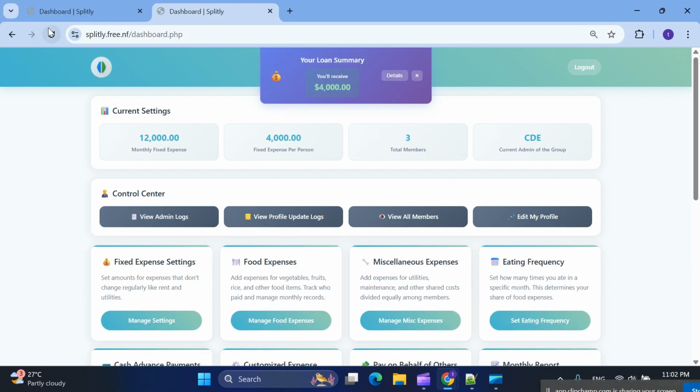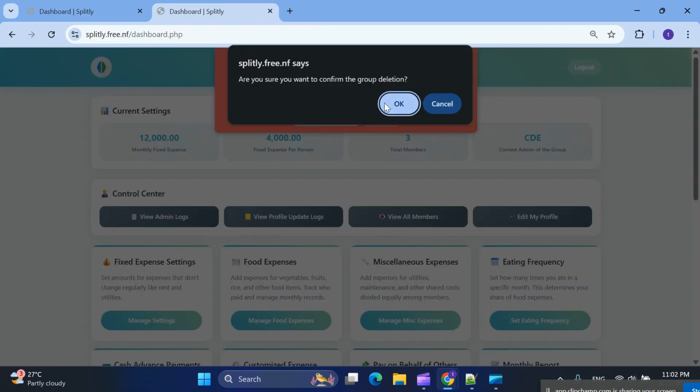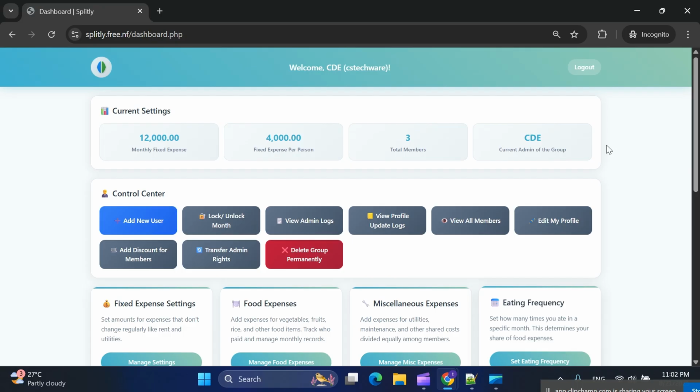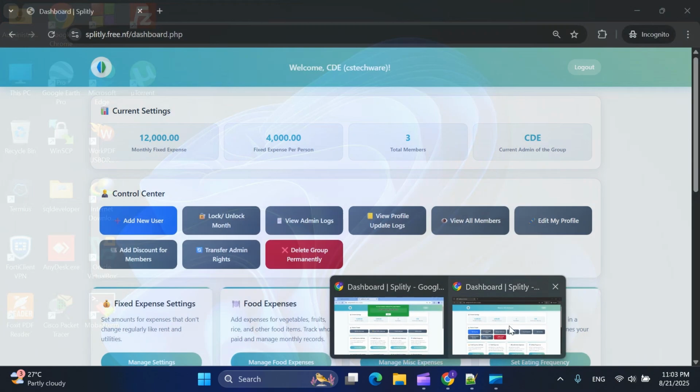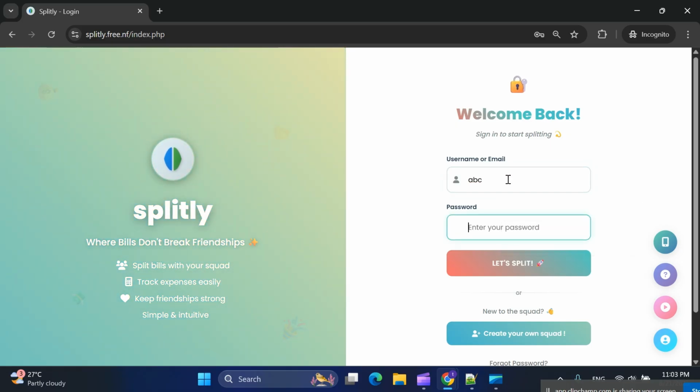Now when this user refreshes, you will see that group deletion has been initiated, and these two members are pending to confirm it. So the admin can only initiate the deletion of the group, and until it has been confirmed by every member within the group, it won't be deleted. Let's say I confirm it. This member has also confirmed. Refresh. You can see only one member is pending. ABC is the only one pending.